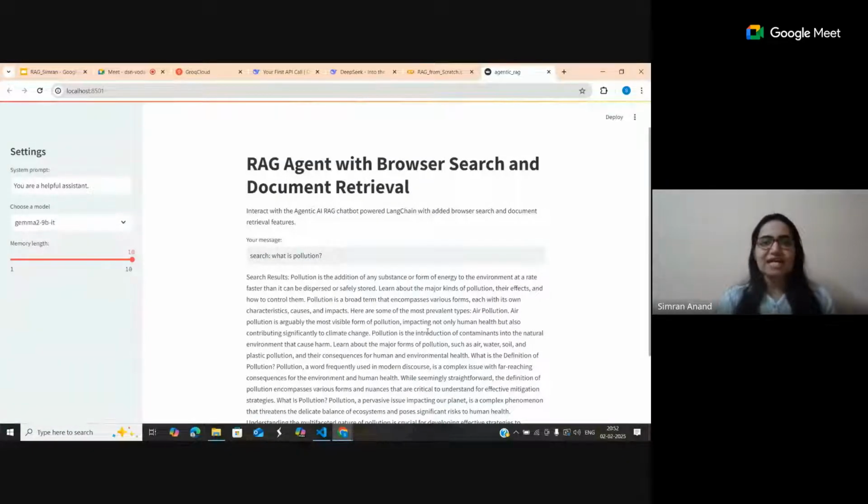When you say web search, it is actually going to search on the web, just like we as users search on the web. But what is your prompt? You have asked what is pollution. Just like on the Google search engine, you ask what is pollution, the most relevant pollution information gets popped out, right? Same way, you are asking over here to search what is pollution, and it will give you the search results.